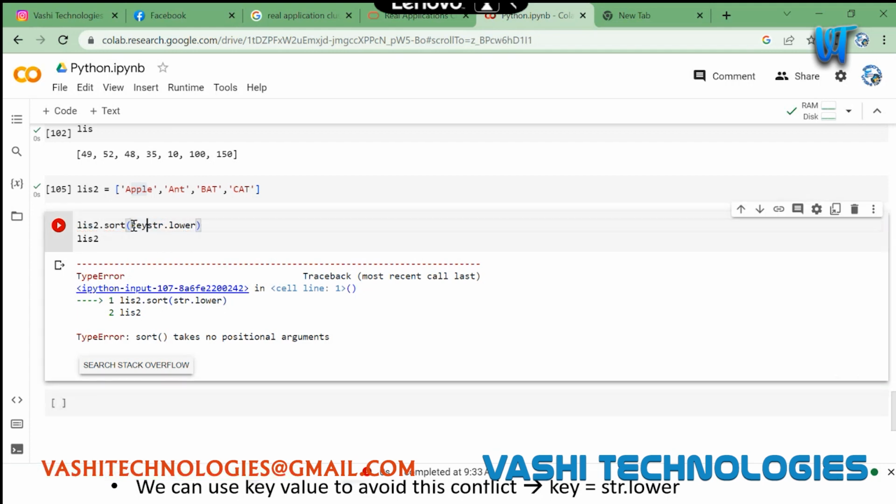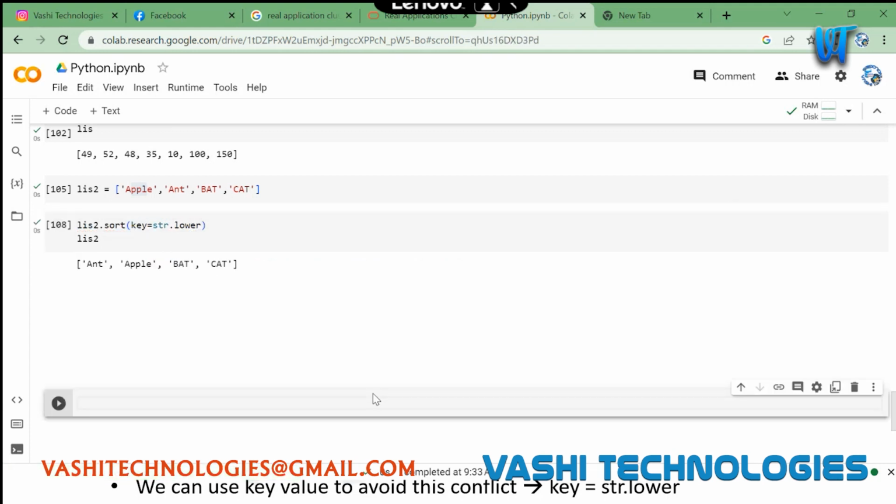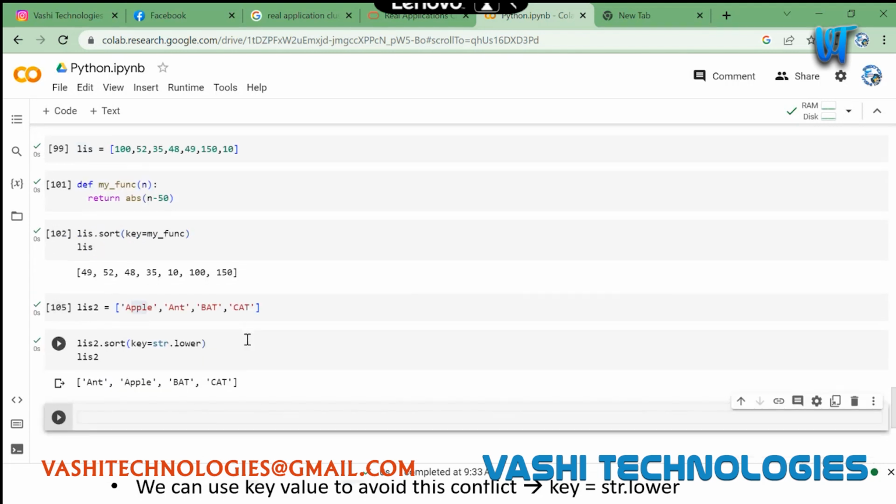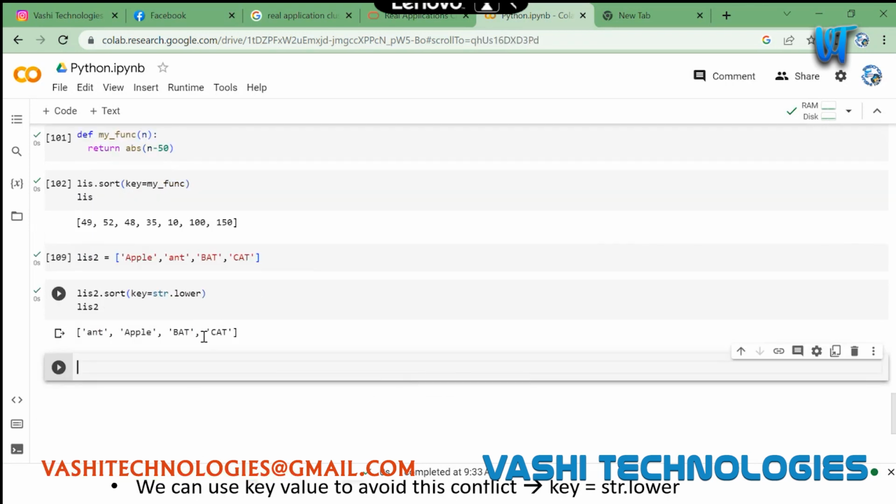I need to give key here. If you see, we got the expected sorting here: ant, apple, bat, and cat.